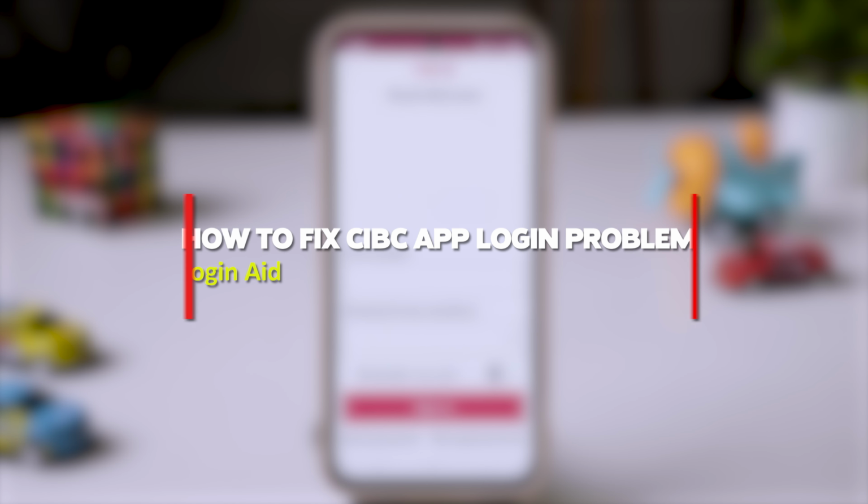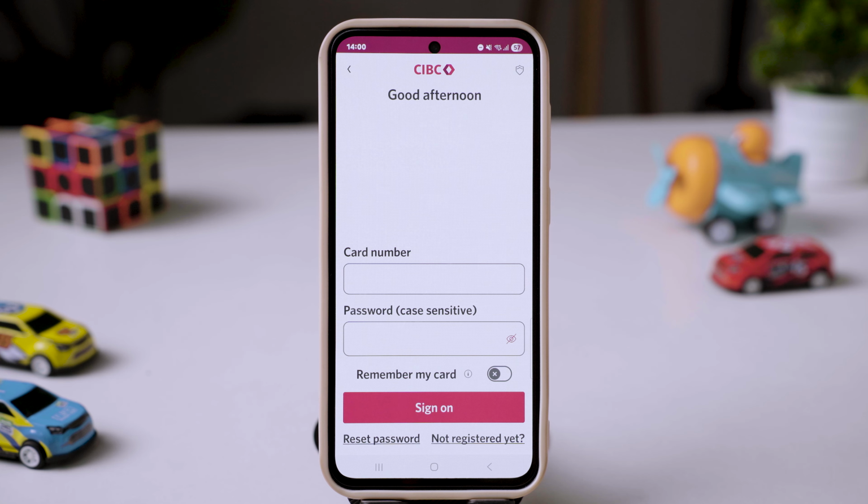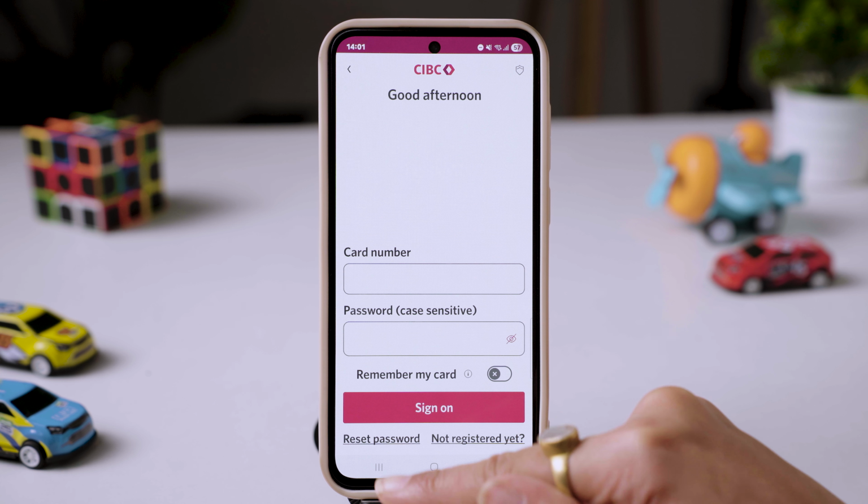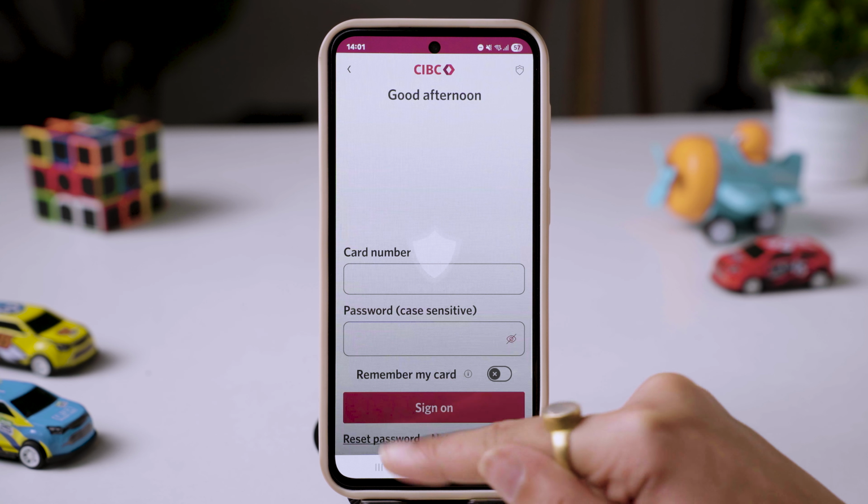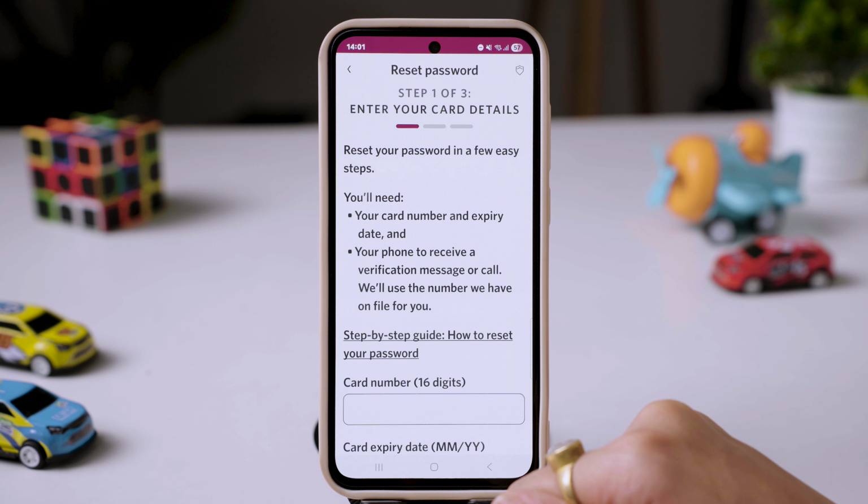How to fix CIBC app login problem. So first of all, make sure you enter the correct card number and your correct password of your account. If this is not working, go ahead and tap on Reset Password. So this is the first step.